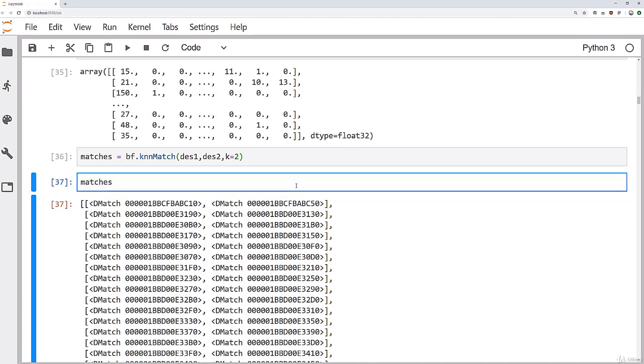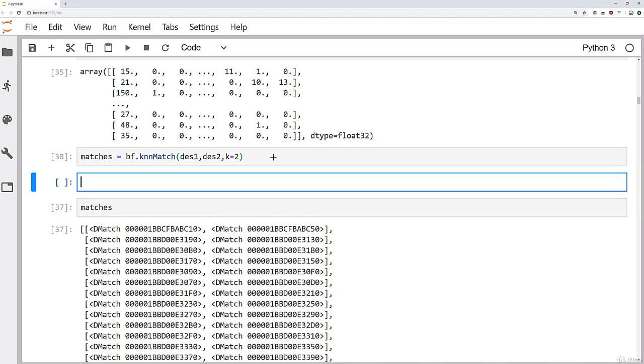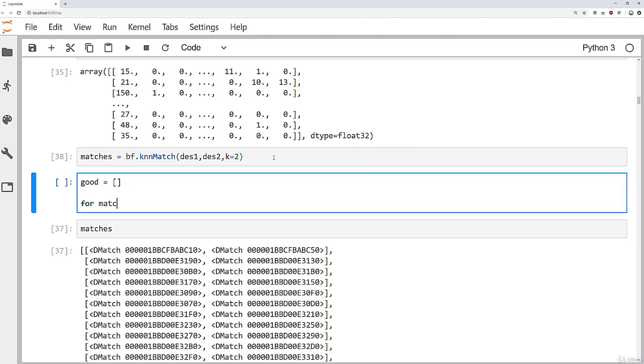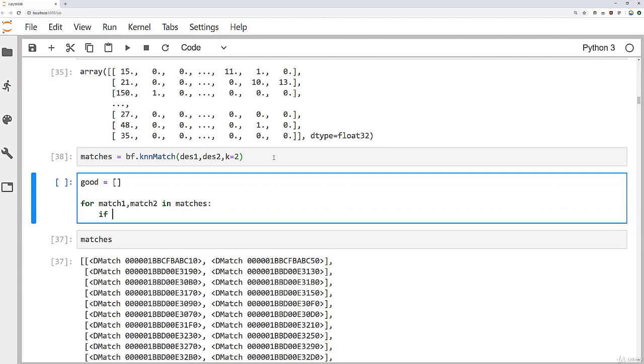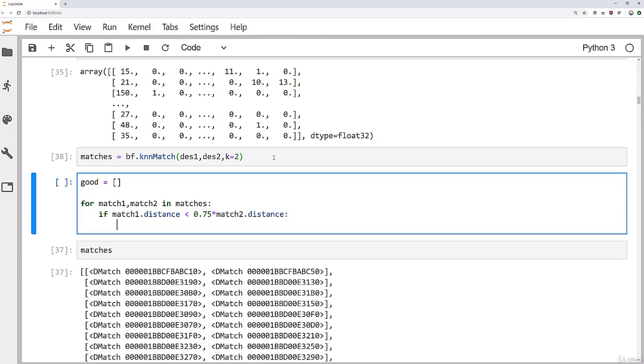The way we do that is the following. I'm going to keep matches there so we can reference it. I will create an empty list called good, and this is going to hold my good matches. I'll say for match1, match2 in my list of matches, remember I have pairs of matches there: if match1.distance is less than 75% of my match2.distance, then I actually probably have a good match. So I will say good.append, and as a list, notice here the brackets, I'm going to append match1.